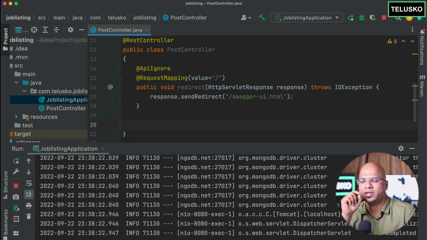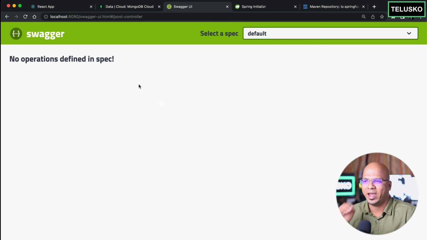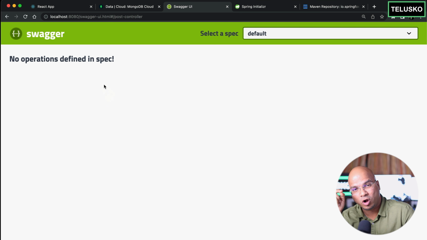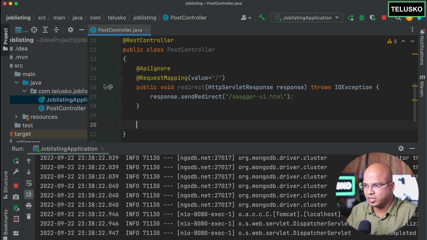Now what request do I want to send? Here, I want to have an option of fetching all the posts. For that, I can create a mapping. So what mapping do we want to do? We want to map it for all the posts.